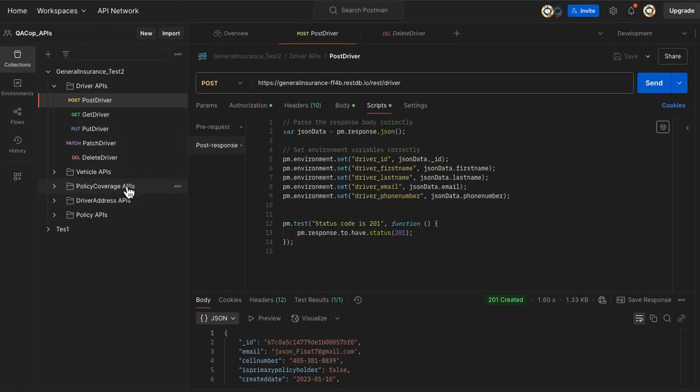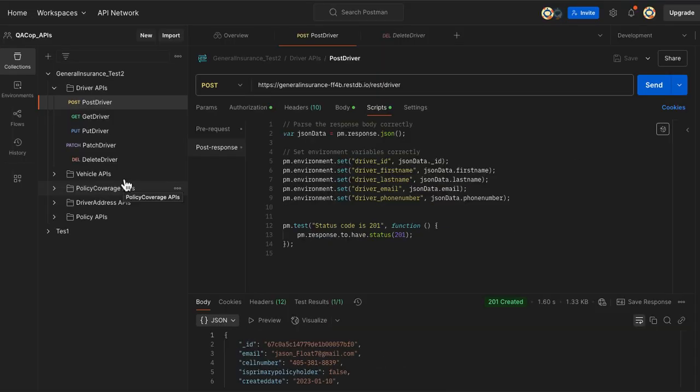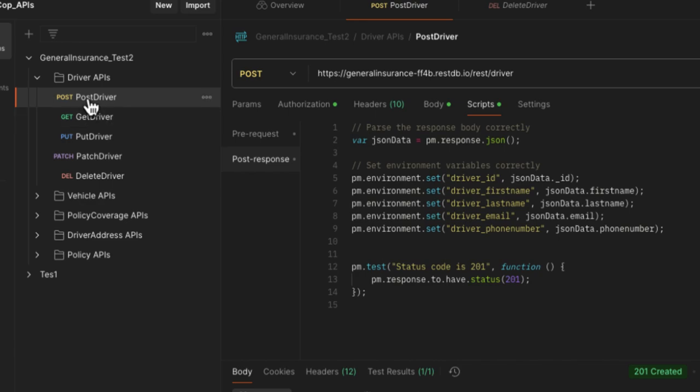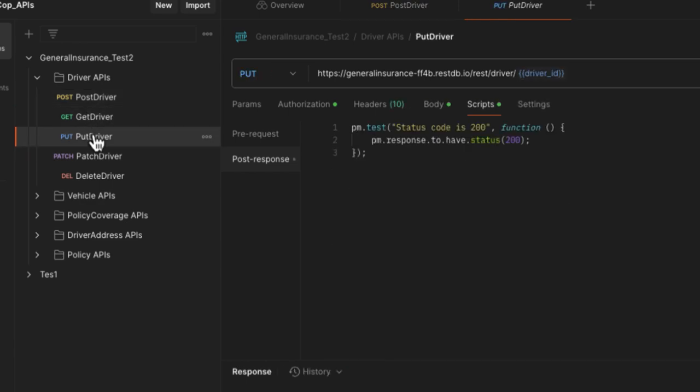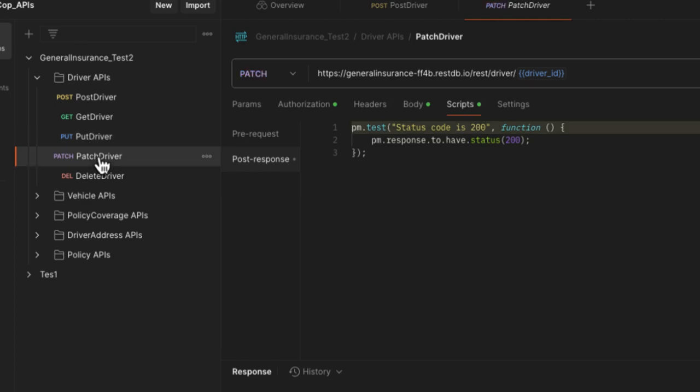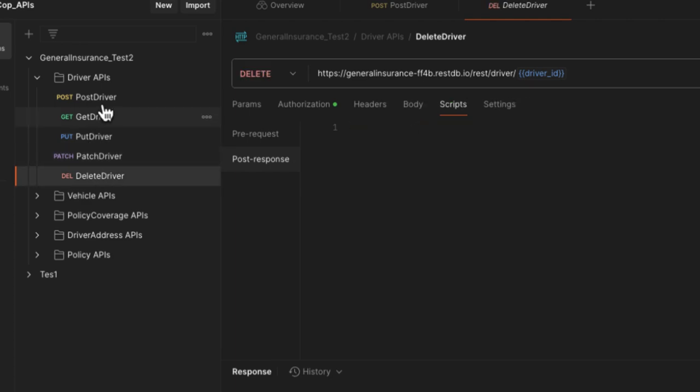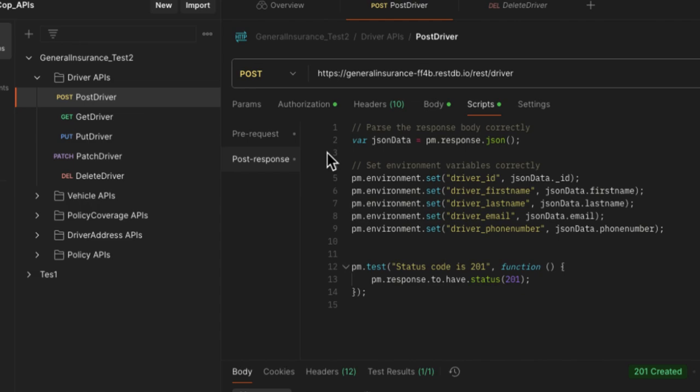And in this folder we can see we have a driver post endpoint, then we have get, put driver, and patch, and delete. So first I'll create the driver first, create my own data.